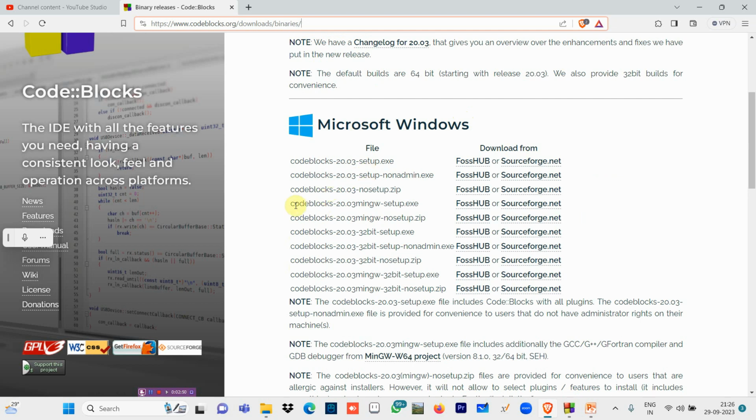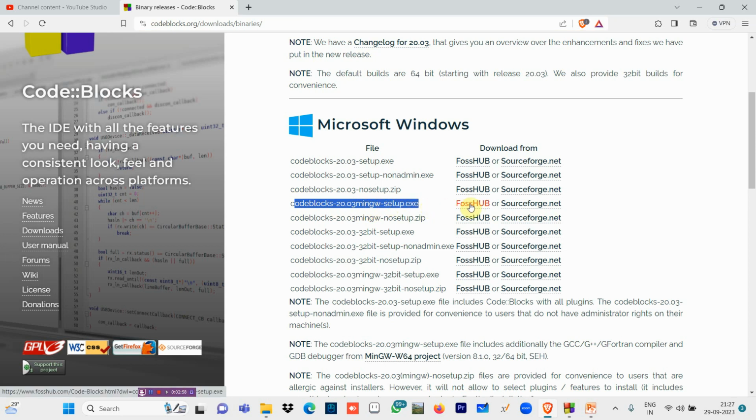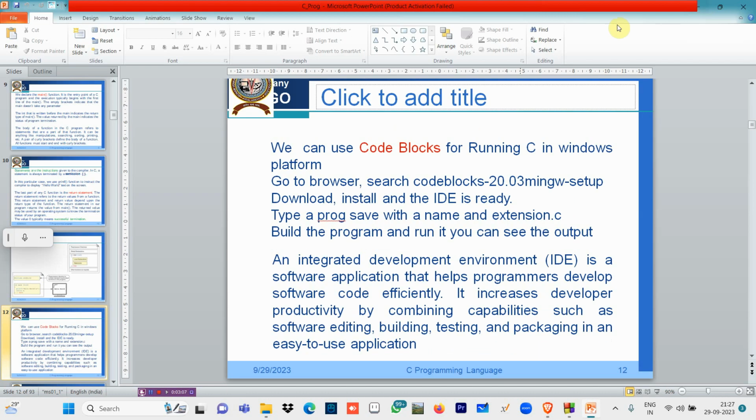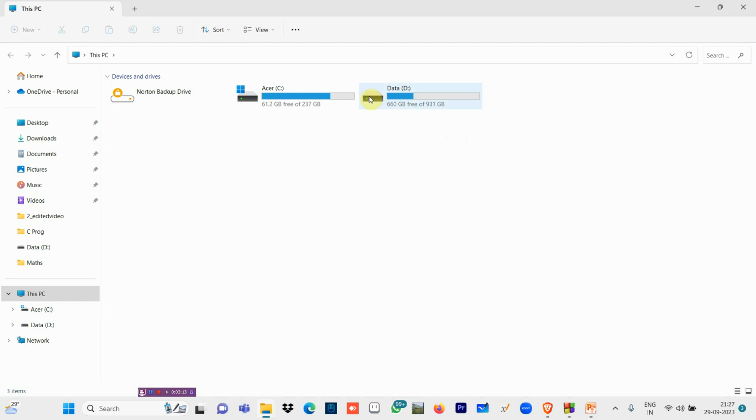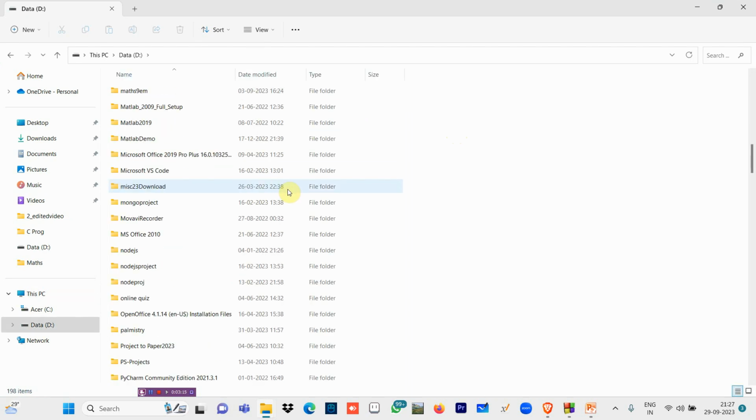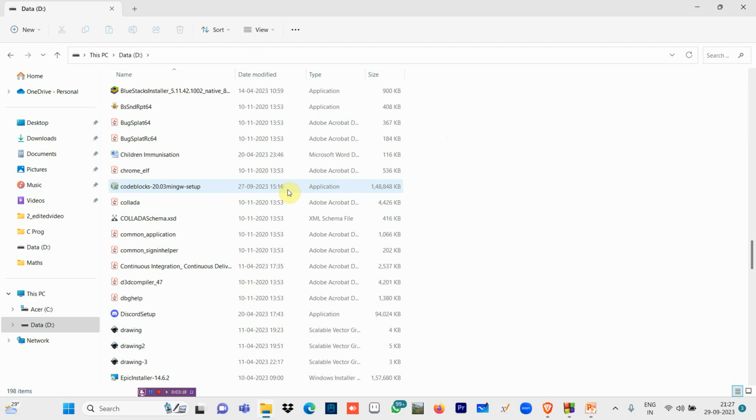Now the next thing is that, assuming we are installing in a Windows environment, you go for this fourth one, that is codeblocks 20.03 mingw setup exe. Then you can download either from this first hub or from sourceforge.net. So any of the sources you can download from. After downloading, how it will look, I will tell you. By default it will be in the download folder, or you can put it in a folder you like. I put it in the D drive. So here it appears like this, codeblocks-20.03mingw-setup.exe file, that means the application is there.